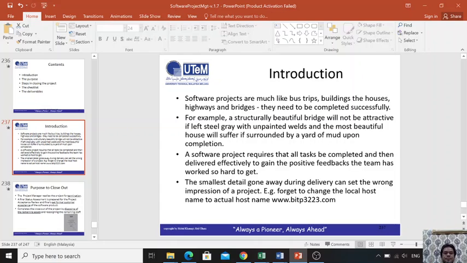That is very important information to be delivered to the customer before you leave for another project. A software project requires that all tasks be completed and then delivered effectively to gain the positive feedback the team has worked so hard to get. The smallest detail missed during delivery can set the wrong impression of a project. That is a very important remark. If you leave your project with a small defect, it will affect your image forever.